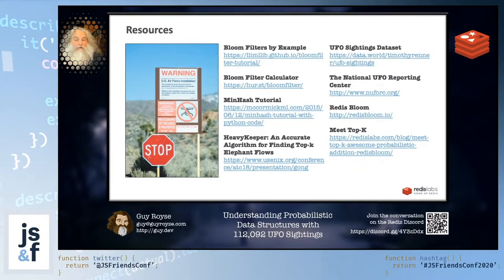So some resources that you might want to look at if you're interested in learning more about probabilistic data structures. Bloom filters, by example, is a fantastic example. It shows graphically how they work. It's really good. The Bloom filter calculator will do the math that I showed you earlier for figuring out how wide to make your Bloom filters. The min hash tutorial gives a great understanding of how min hash works. Heavy Keeper, an accurate algorithm for finding top K elephant flows. This is a white paper. It's a little more dense and difficult to navigate, but it totally is accessible. This is how I learned how top K works.